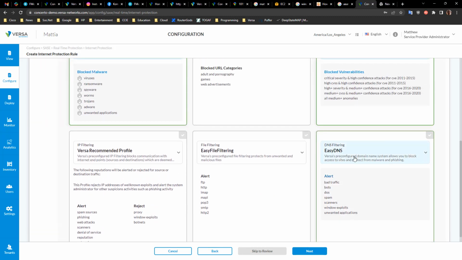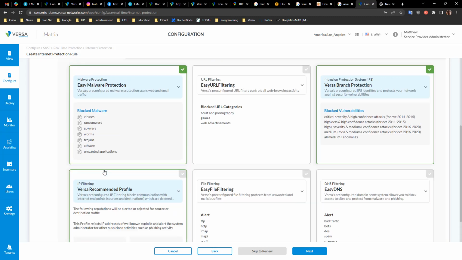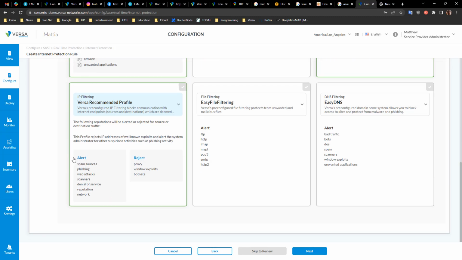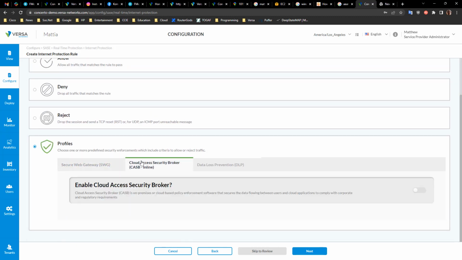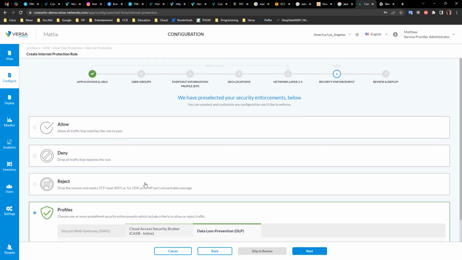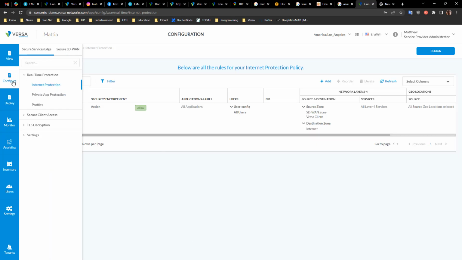So you can select from DNS filtering, file filtering, and IP filtering based on the well-known IP addresses of spam sources, web attacks, scanners, DDoS locations, and so on and so forth. So a lot of granularity, and of course you can also apply things such as cloud access security broker, or data loss prevention for that traffic. So this is just a review of what can be configured in terms of the remote access.